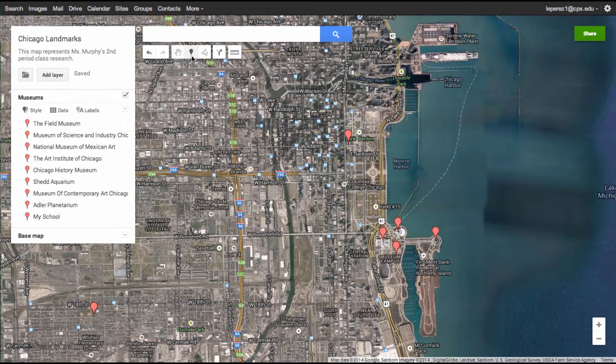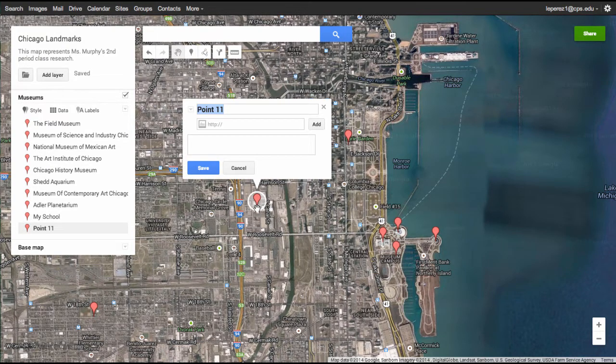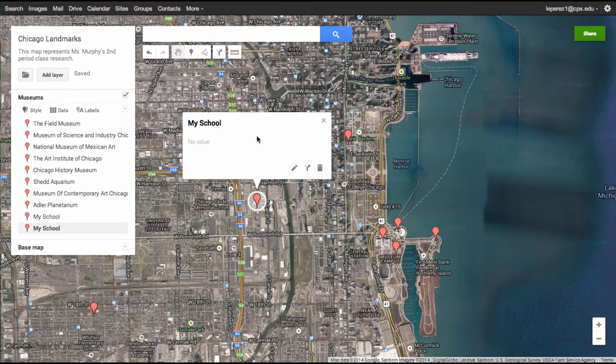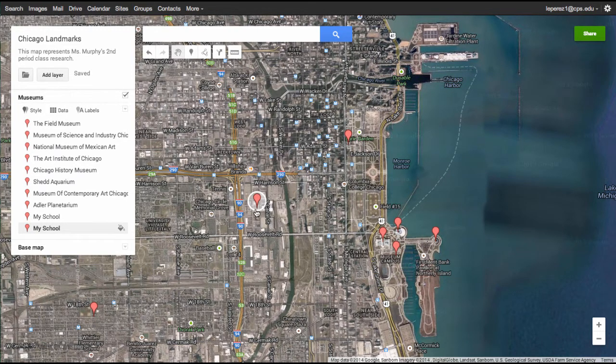So if I click on this and click at random here, I add this marker, and you can put in your own customized location. You can title it, maybe this is called My School. You can put your school's website, you can put a description, and you can save it. You could always go back and edit it or delete it if you don't need it. But now you have your own marker there as well. So let's keep looking.